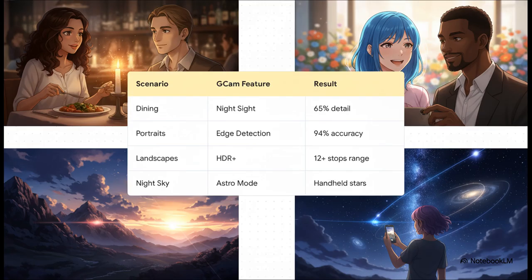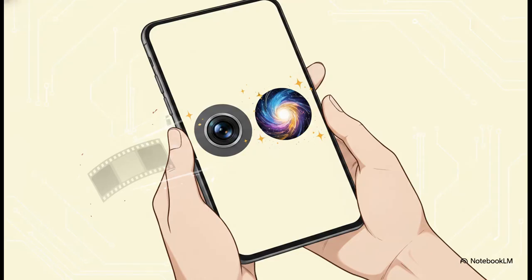And my personal favorite, with astrophotography mode, you can literally capture handheld photos of the stars. Stock cameras simply cannot do that without a tripod and manual settings. But you know what the absolute best part of all this is? You don't even have to choose.